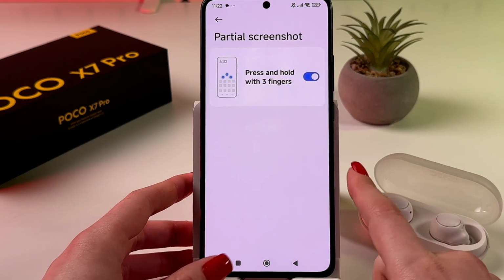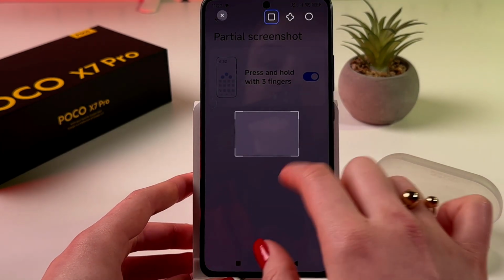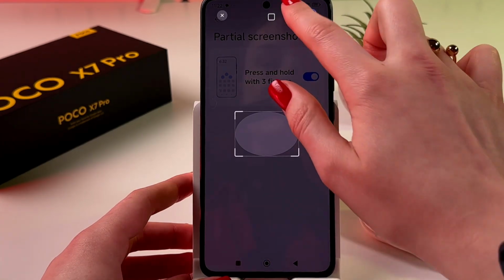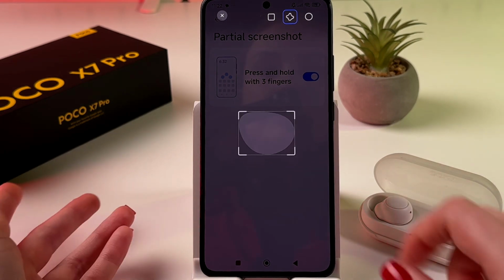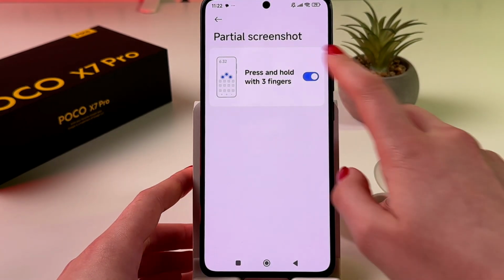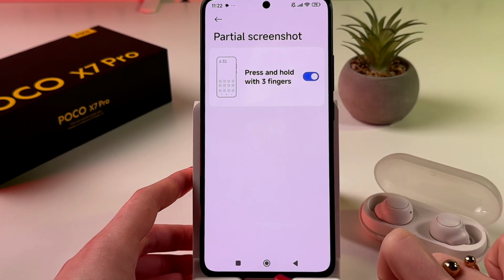Also, we got this option for partial screenshot, so you can press and hold with 3 fingers to take partial screenshot, and you can actually change its form and make it free form as well. So make sure it is enabled if you want to use it, so the switcher lights up blue.